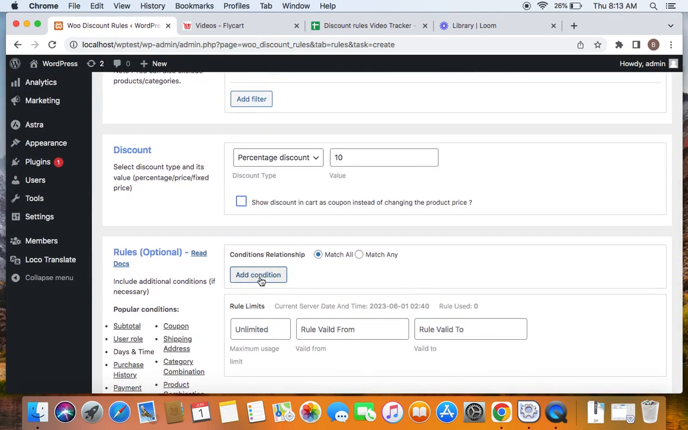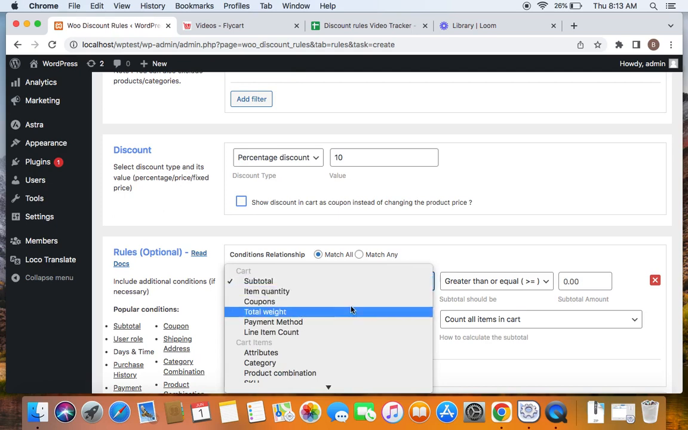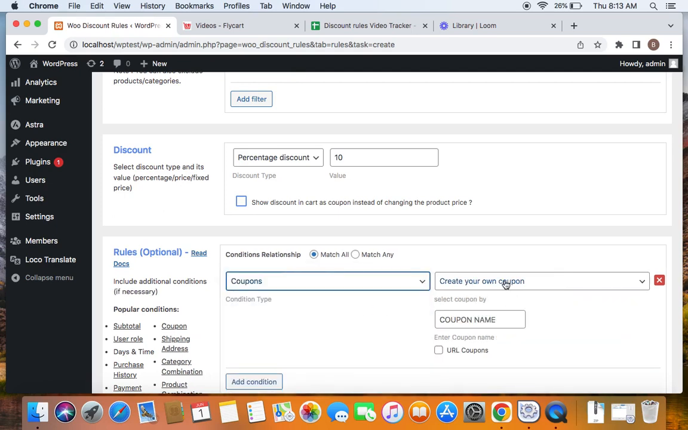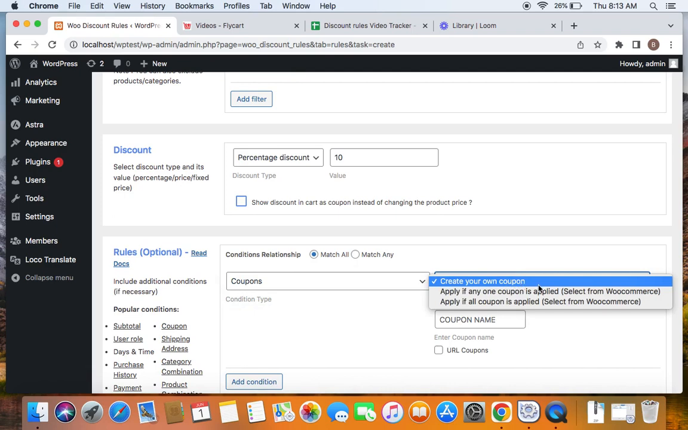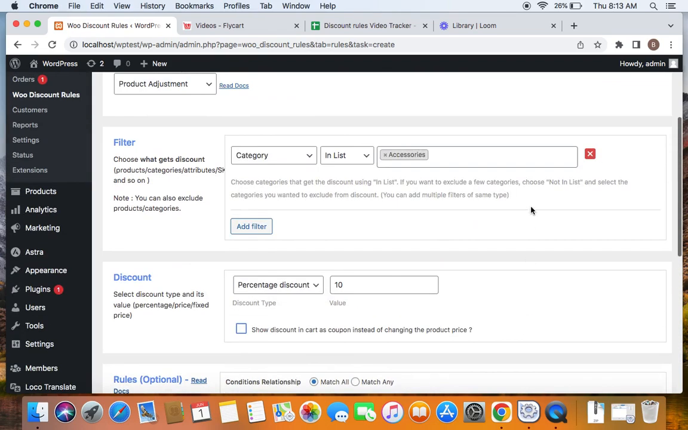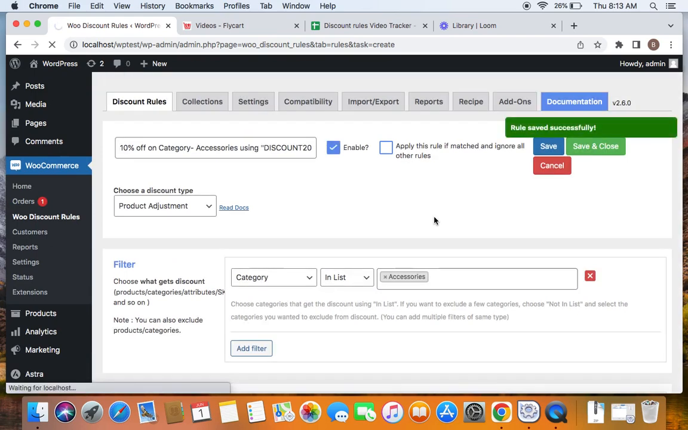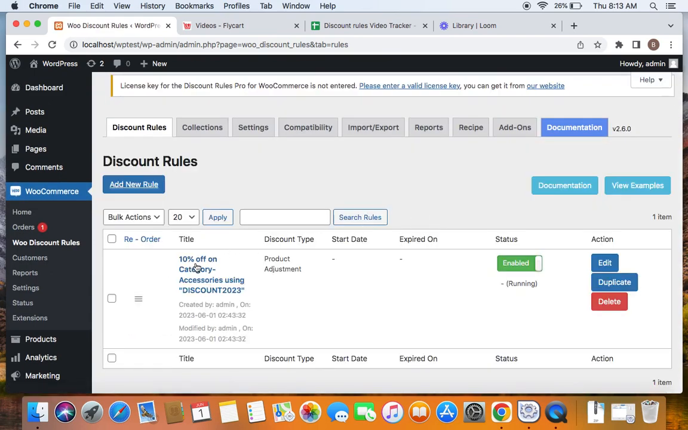To create a coupon, we have to click on add condition. From the drop down below, we are going to select coupons, and then here we are going to select create your own coupon and then enter the coupon's name. As said, it's going to be discount 2023. After you enter the coupon code's name, you can just click on save and close. Now we have successfully created the first rule, which applies 10% off on a specific category named accessories.